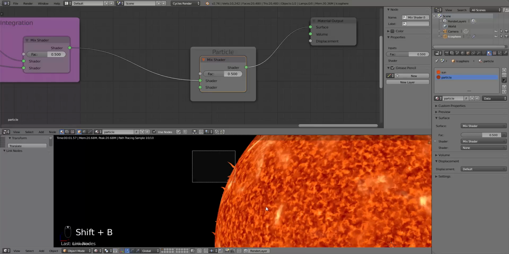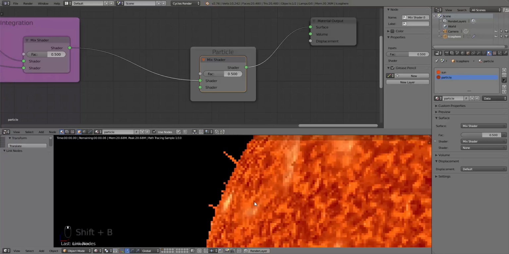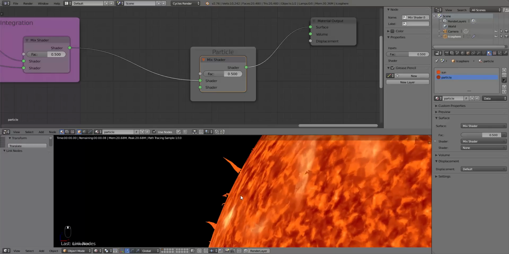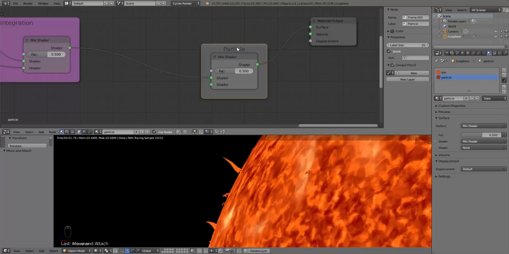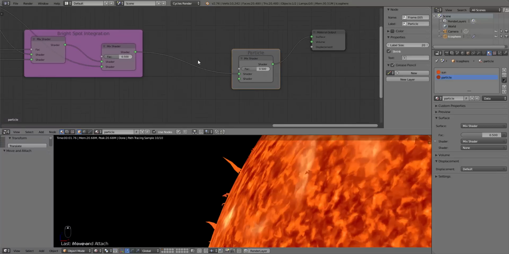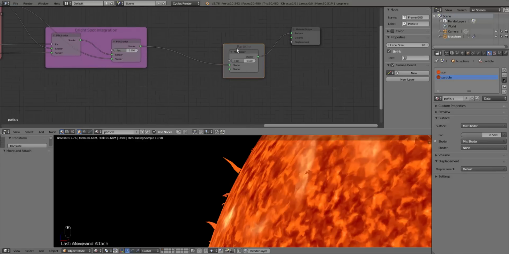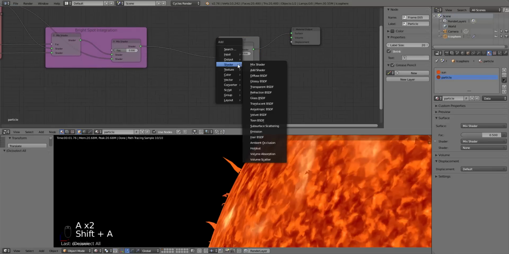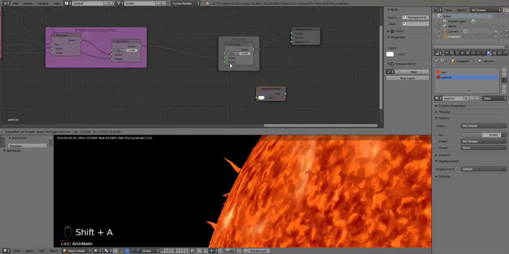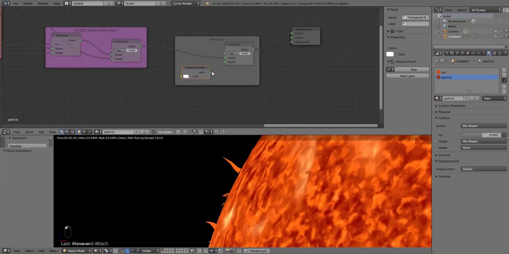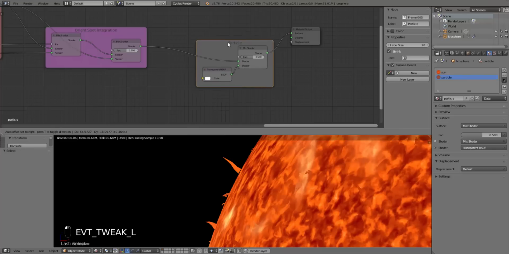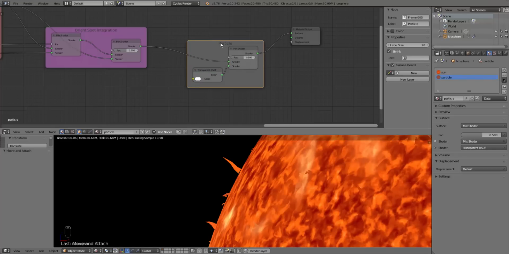Maybe I'll press Shift-B and, oh, that only zooms you in. All right, we'll zoom in here so we can see what's going on with these particle hairs a little better. We will mix this with a transparent shader. We'll press Shift-A and add a transparent shader, because we want this to fade at the tips. But you'll notice if we plug in the transparent shader, it just becomes a little more dim. Nothing really happens to the tips of the particles.